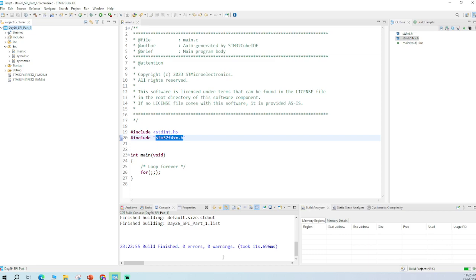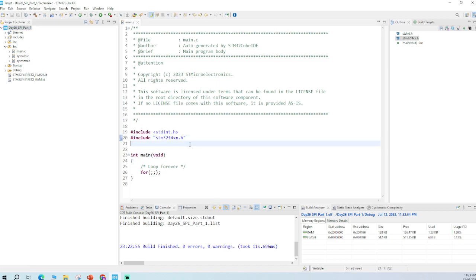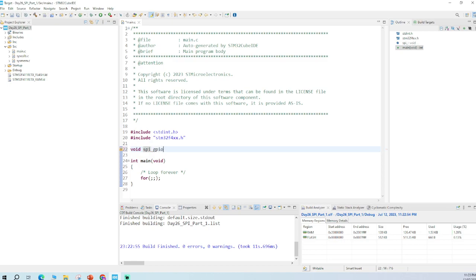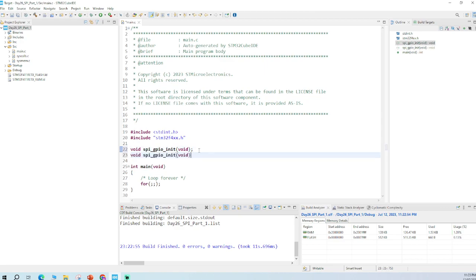Okay, that's really good. The first step is we're going to write the GPIO code. For that, first you've got to define the function SPI_GPIO_init, initialization, of type void. So you declared that. So copy, and we're going to write the function.